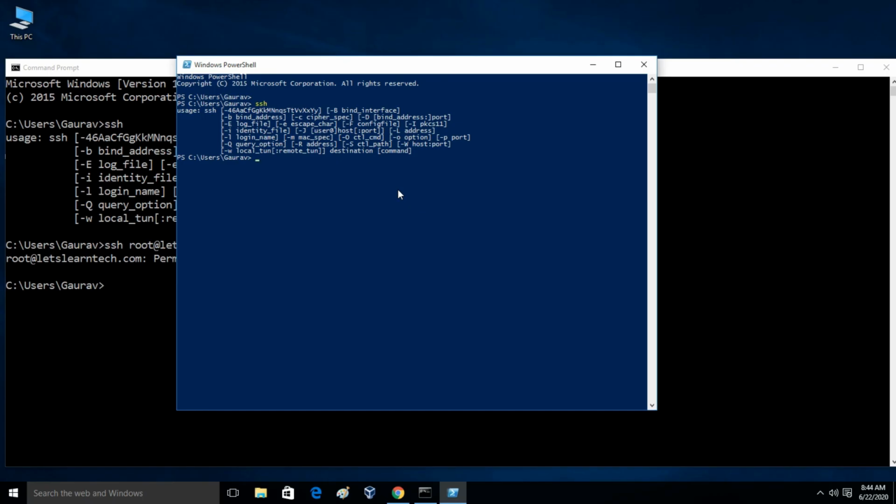So rather than installing any third-party software like PuTTY or any other software, we have simply configured it in our command prompt and in our PowerShell.